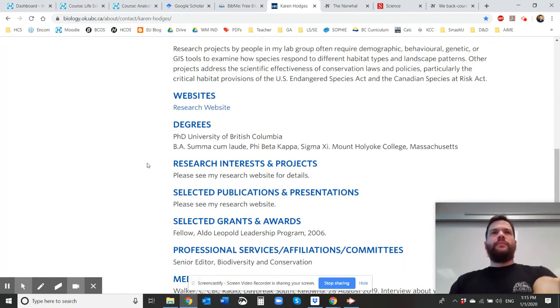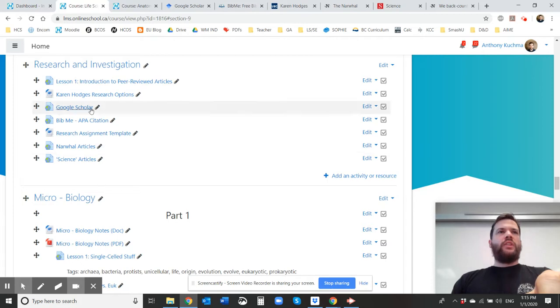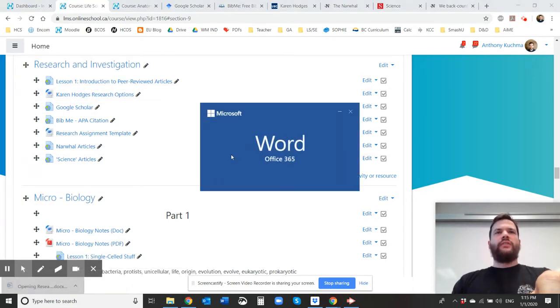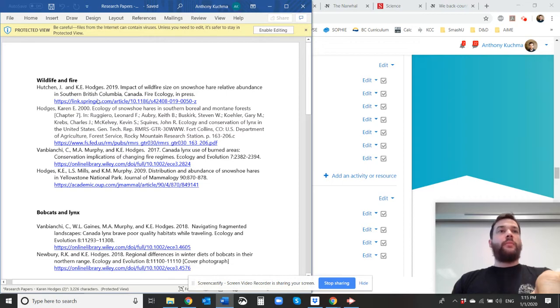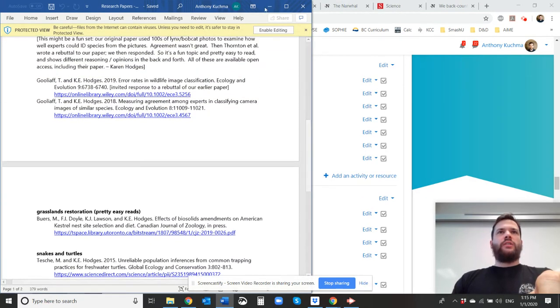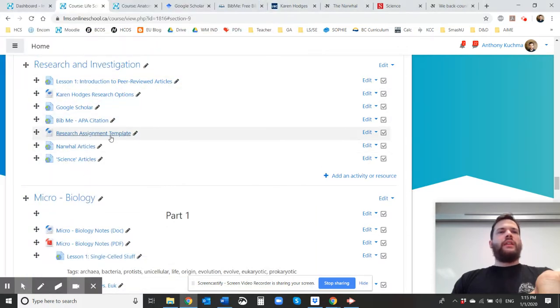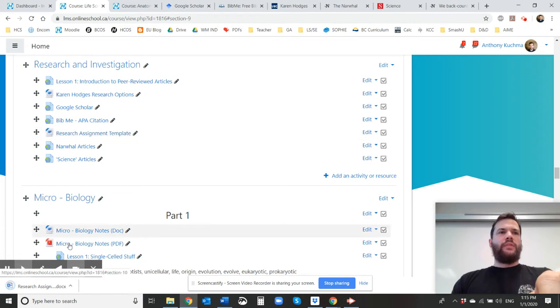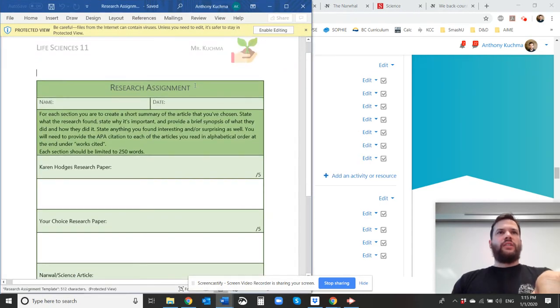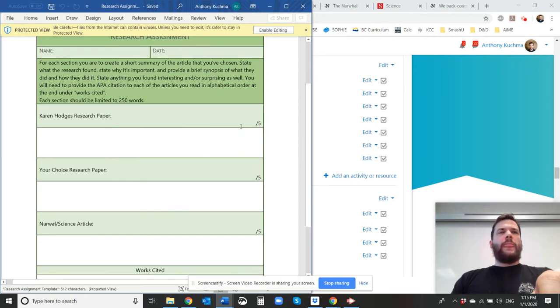So if I go back to the course page, and if you actually just open up the document, it's going to show all the different options that you have to read over. And I'm going to go back again. And this is going to be culminating in a research assignment. So I'm going to open up the assignment template as well. As you can see, it looks similar to other things that you've noticed. So this is going to be just a really quick summary.